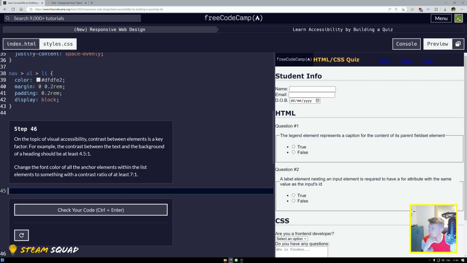Step 46. On the topic of visual accessibility, contrast between elements is key. The contrast between text and the background of a heading should be at least 4.5 to 1. Change font color of all the anchor elements within the list elements to something with a contrast ratio of at least 7 to 1. So right now you can see we have this blue on blue. And it's kind of hard to read even for me.